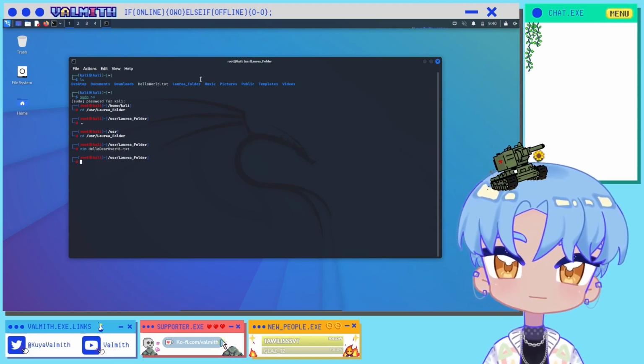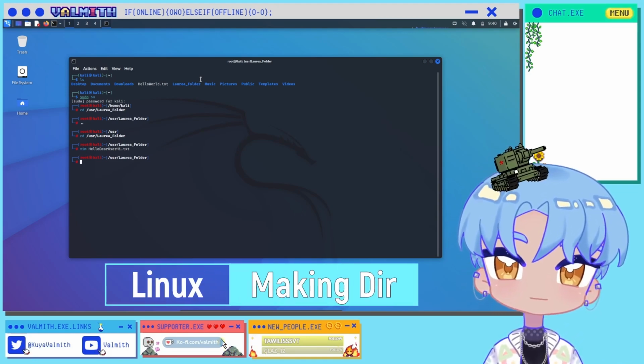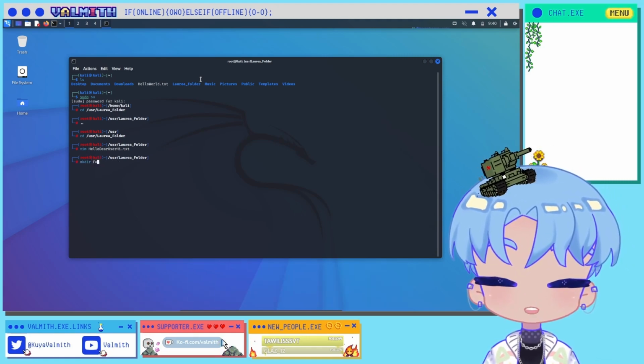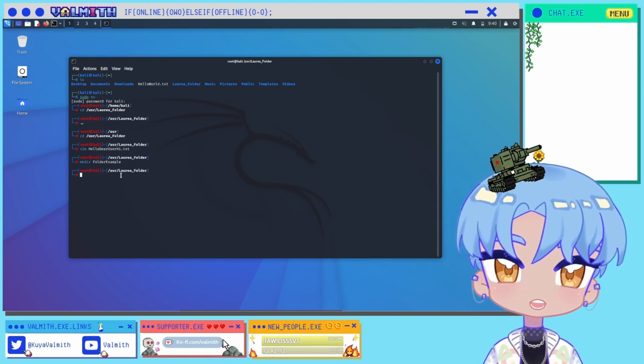We have learned how to navigate the folders, but we have yet to learn how to make a directory. So to make a directory is basically mkdir, and that's how you make it. So let's make another one. Folder example, and there it is. We now have a folder example.